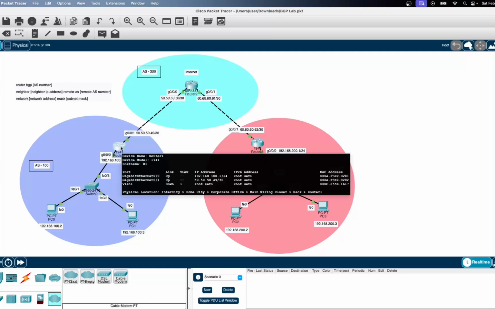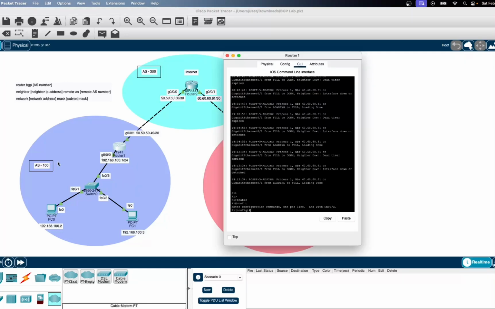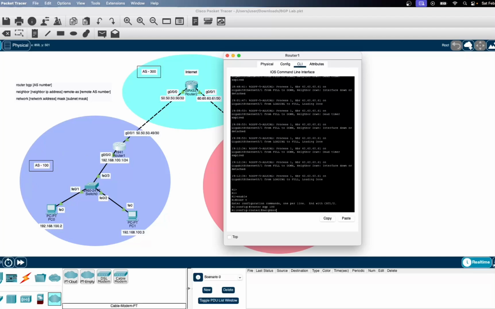First we go into router 1. I'm going to go into config mode, and I'm going to type in router BGP 100 because we're doing autonomous system 100 to start. So there's router BGP 100. Then you're going to type in neighbor, followed by the neighbor IP address. So for router 1, the neighbor IP is going to be this IP, 50.50.50.50. So we type in 50.50.50.50. Then we type in remote-AS, and we type in the remote autonomous system number, which is going to be 300. So we type in 300, and then we enter.